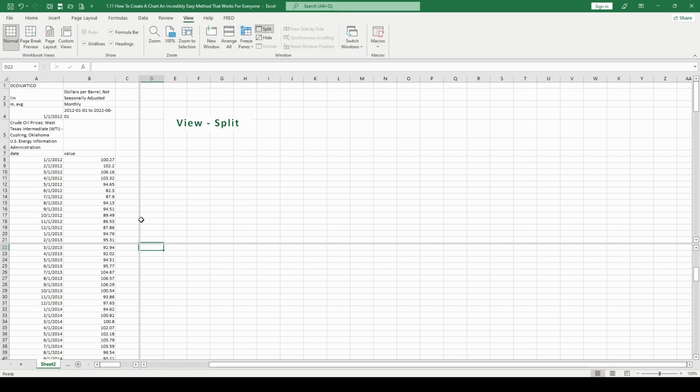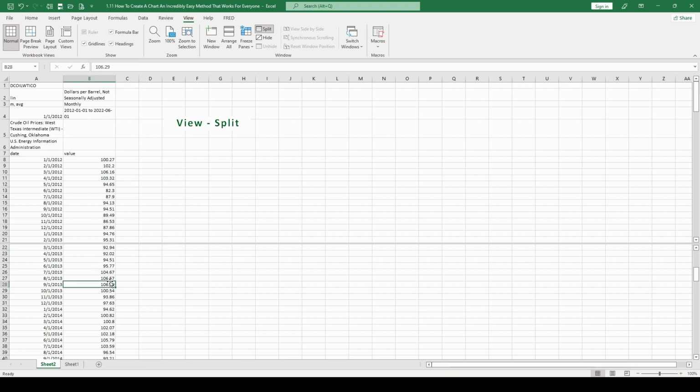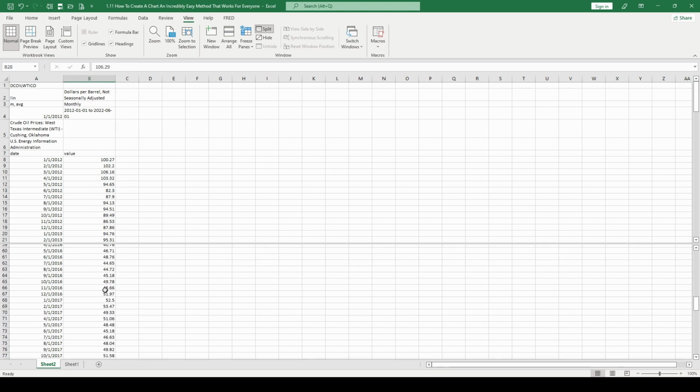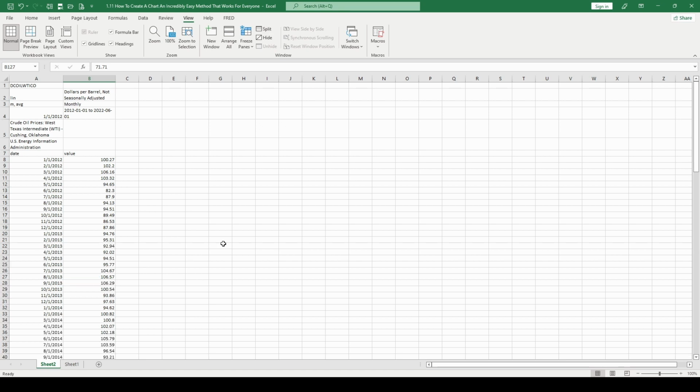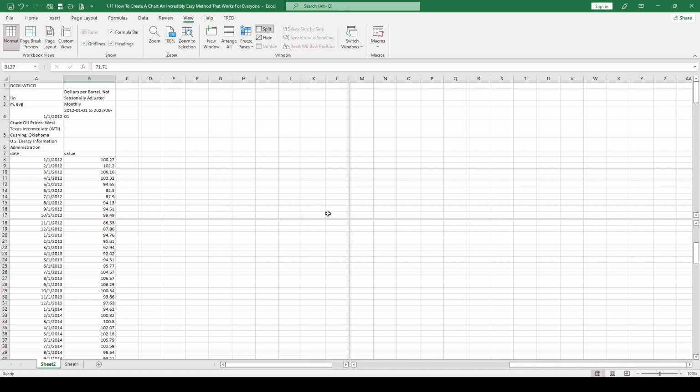What do I mean by split? We want to be able to scroll down here without losing this data. Why? Because in some cases, this could be thousands of rows, and you're going to get bogged down trying to get to the bottom. So a simple split, either column or row. I can get rid of that. I can insert a split. I can keep this column split.